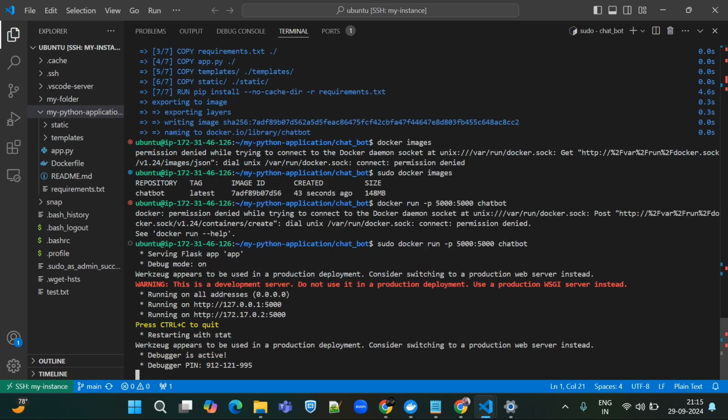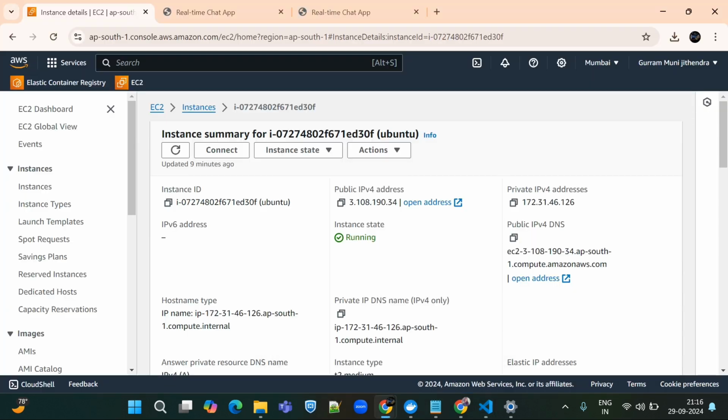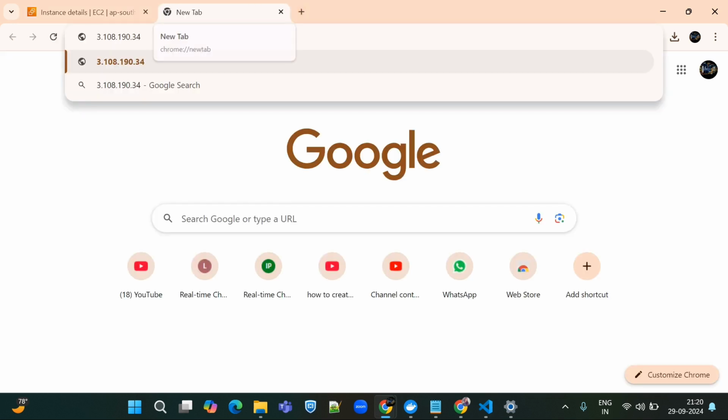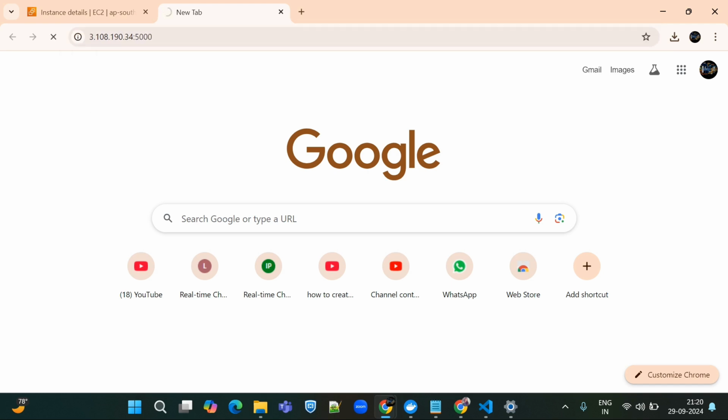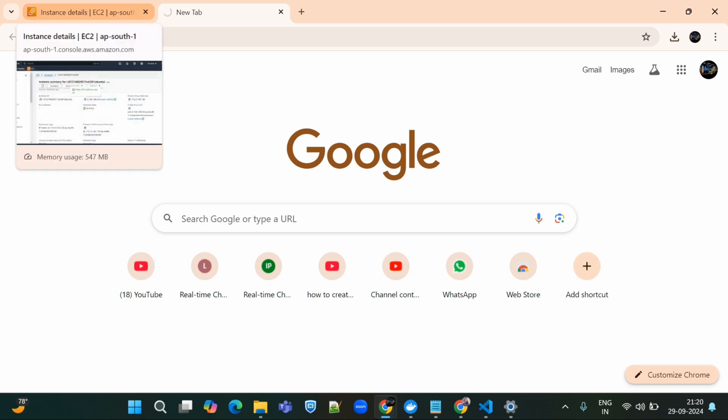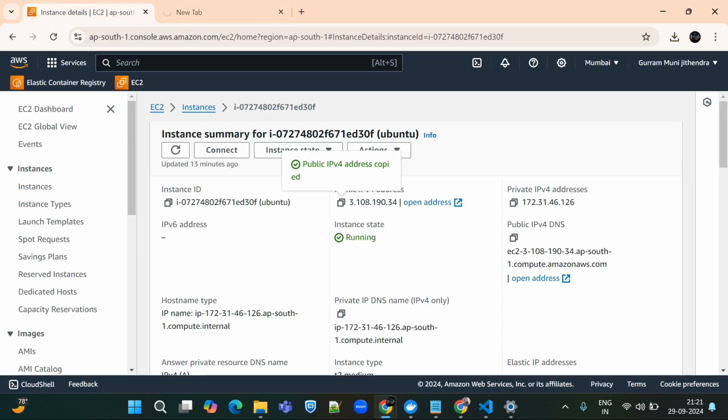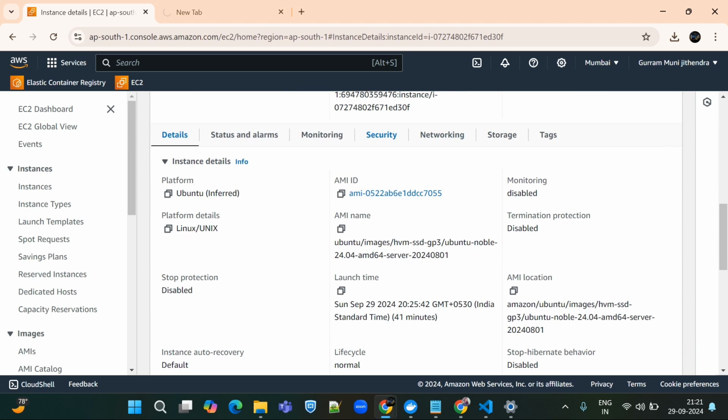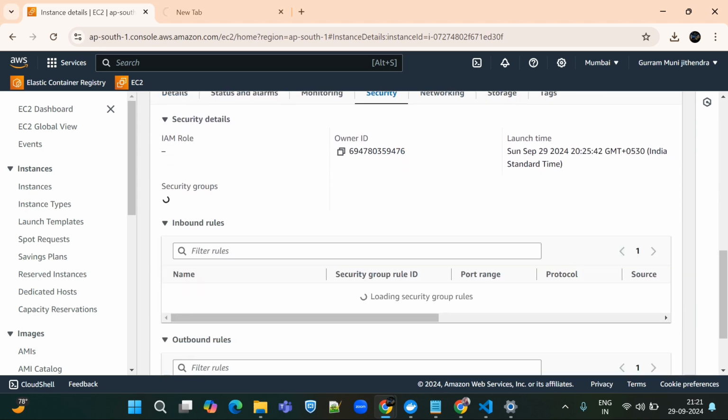But here, locally what I showed you was localhost:5000. But here it is running on 5000, so what we need to give is the public IP of the EC2 instance along with the port. Here the service is running on 5000, right? So we are giving the IP address colon 5000. Okay, it seems it is not connecting. Why? Because we need to check the security group, where we haven't enabled port 5000.